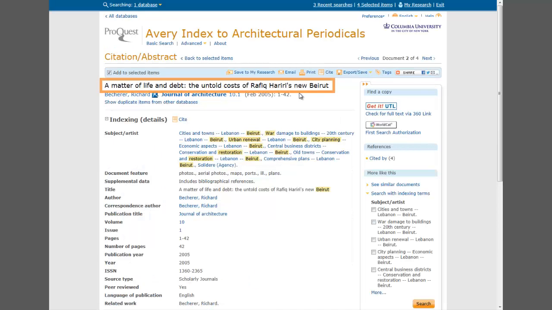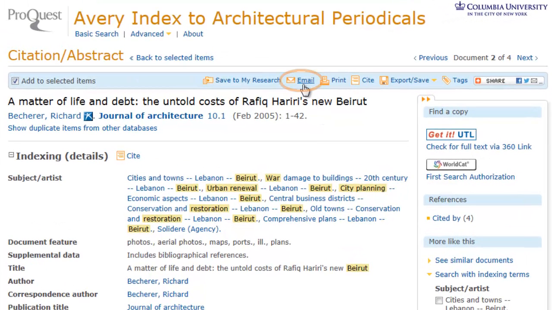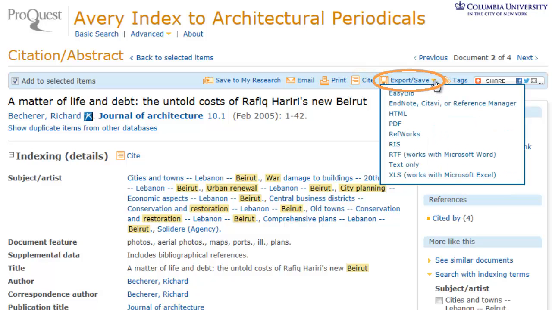Here is the record for the article, A Matter of Life and Debt, The Untold Cost of Rafik Hariri's New Beirut, published in the Journal of Architecture. The Avery Index has several tools that can help you keep track of your research. You can email yourself or print the article record, citation, and if available, the abstract, full text of the article, and any images. Cite the article and export the bibliographic information to a citation management tool of your choice. Select RefWorks, since that is the citation management tool supported by the University of Toronto Libraries.